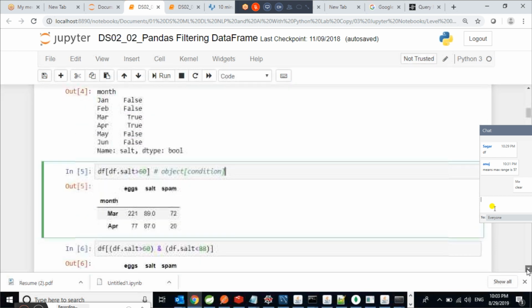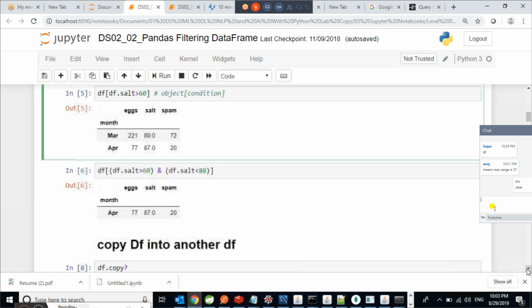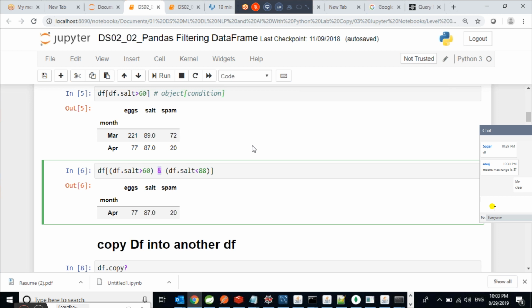Next one is, let's suppose you want to pass an and condition, so you can pass the and condition also. df.salt greater than 60 and df.salt greater than 88. You are pretty much aware of what an and is. The result of and will be given when both conditions are true.